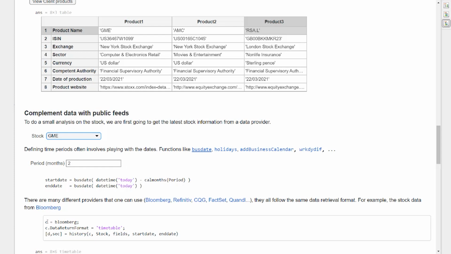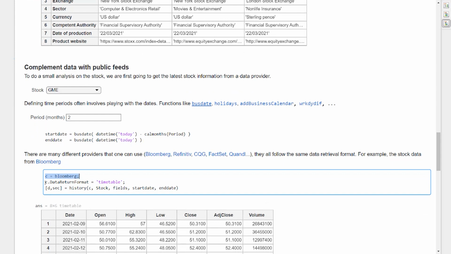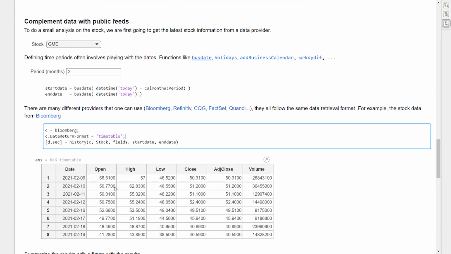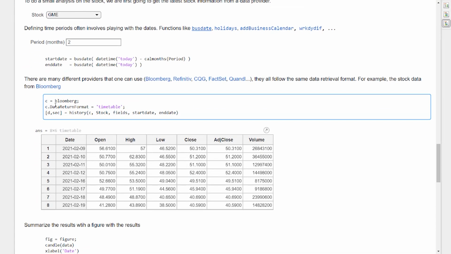Again, you can use any provider you want. If you were, for example, using Bloomberg, the way it would look would be you create a connection to Bloomberg, you specify how you want the data to be returned. So usually timetable is the safe bet if you're working with time series in MATLAB. And then using the history function, I just want the history of the stock for the last few months, right? So you get something like that. And this will look exactly the same if you used something else like Yahoo, FactSet, Quandl.